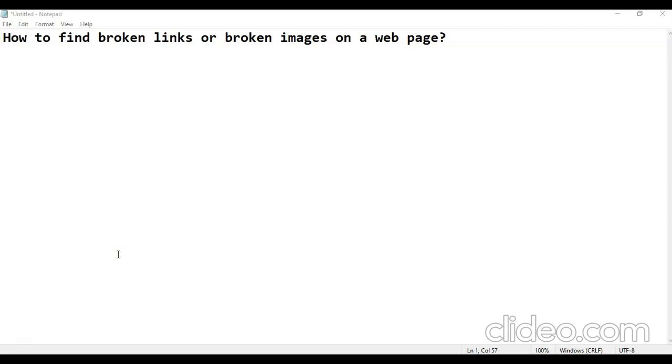Today we are going to see one important topic, that is how can we find broken links or broken images on a web page. Suppose there is a requirement where you have to find broken links, right? Suppose your application under test is under construction where frequent deployments are happening. So you can go and check each and every link whether it is working as expected or not.